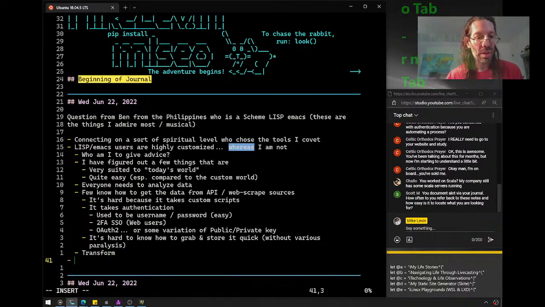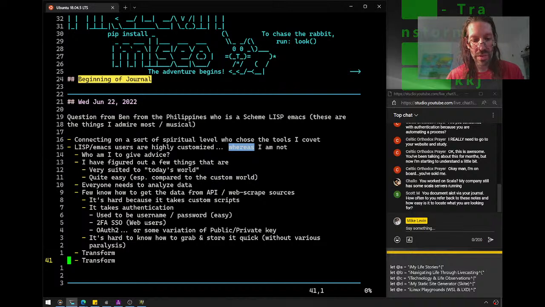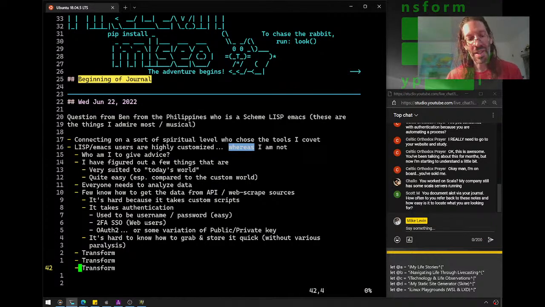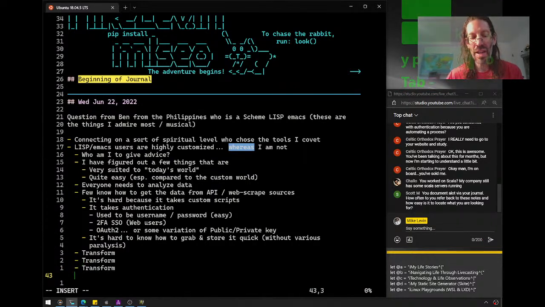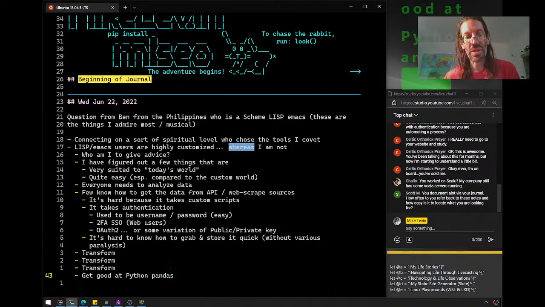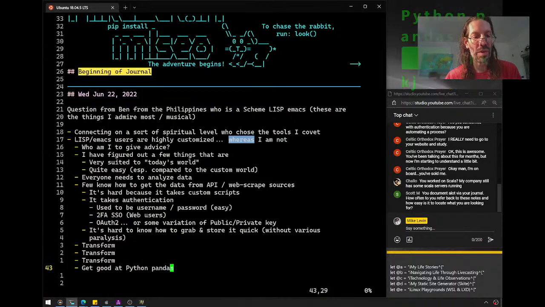Transform, transform. And that's another way of saying get good at pandas. Get good at Python pandas. Pandas lets you do all kinds of wonderful data transforms. ETL comes to mind. There's something called ETL that you can investigate.